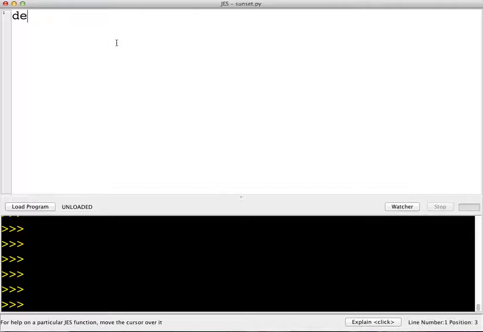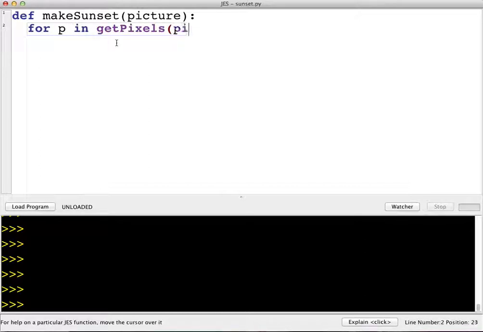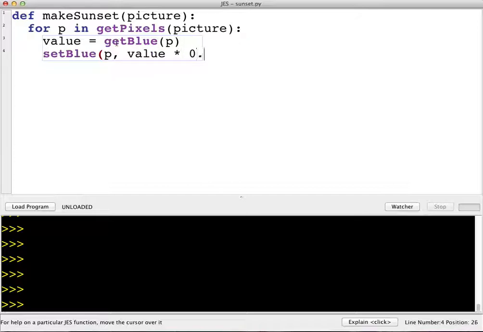So we would just want to define makeSunset. It's passed a picture object, and then we're going to loop over all of the pixels in the picture, and we're going to get the current blue value of each pixel, and then we're going to set the blue value for that pixel to 70% of what it currently is, value times 0.7.